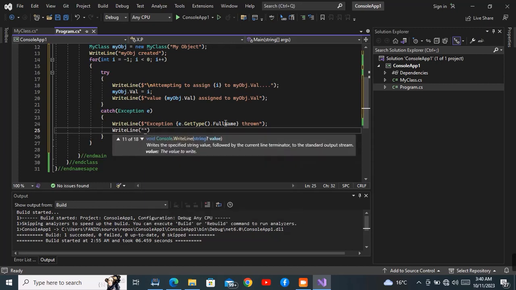And then let me have another write line, and in this write line let me just use interpolation once again, and in the second write line I will say message. Let's just have a new line there.